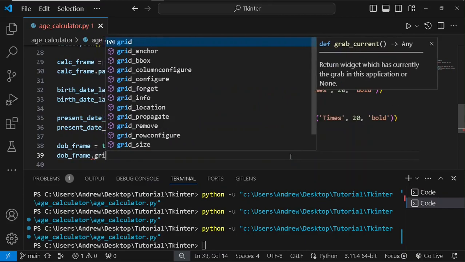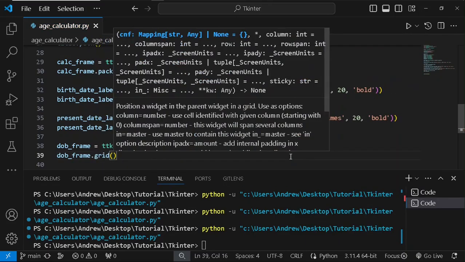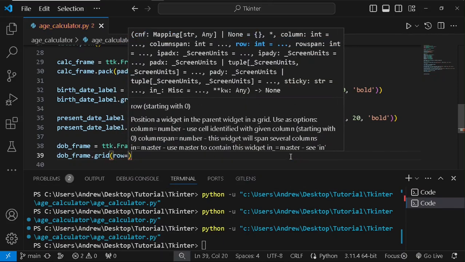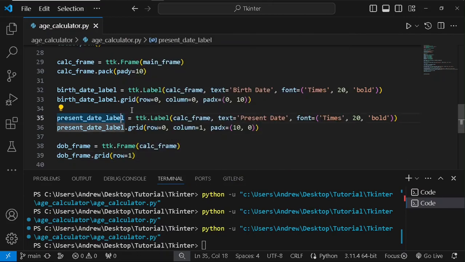DOB frame dot, let's have it in grid format too. DOB frame.grid, and we want the row to be set to 1, which means it's going to be under this now. So the row is set to 1, and the column here should be 0.